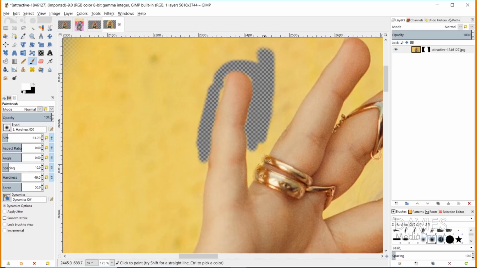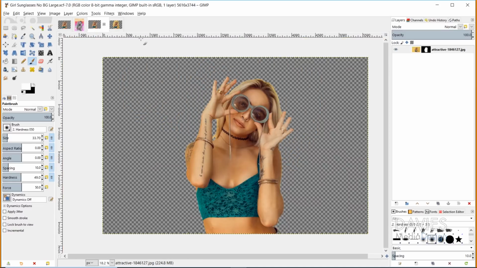So I'm not going to go through this because I already did this earlier, but you guys get the point there. So this is what your final product will look like once you've erased the background. So once you have your image with the background erased, go ahead and create a new composition.